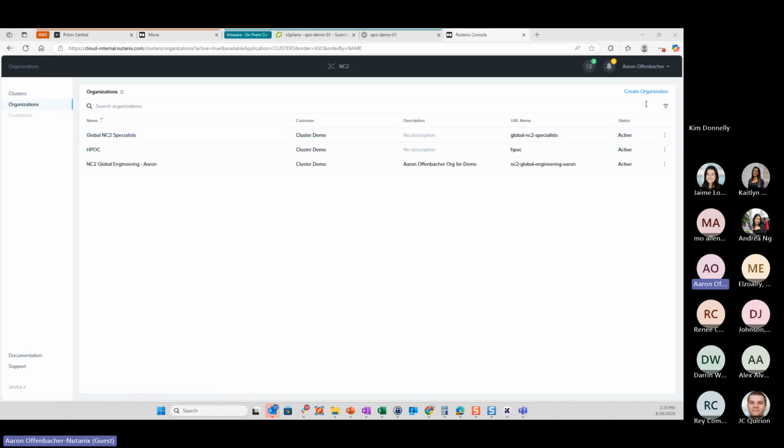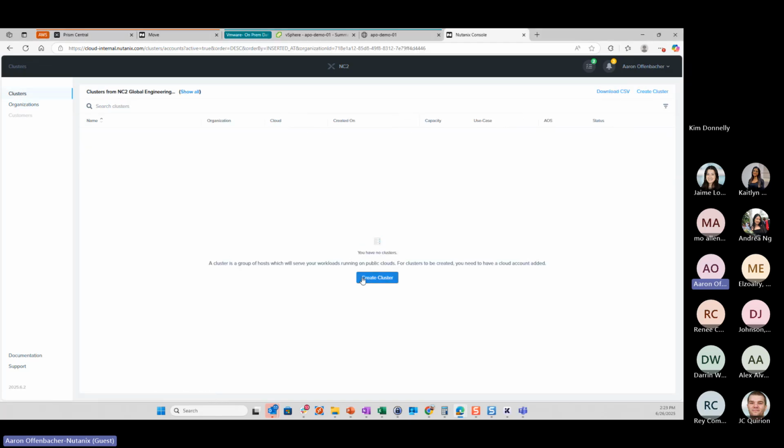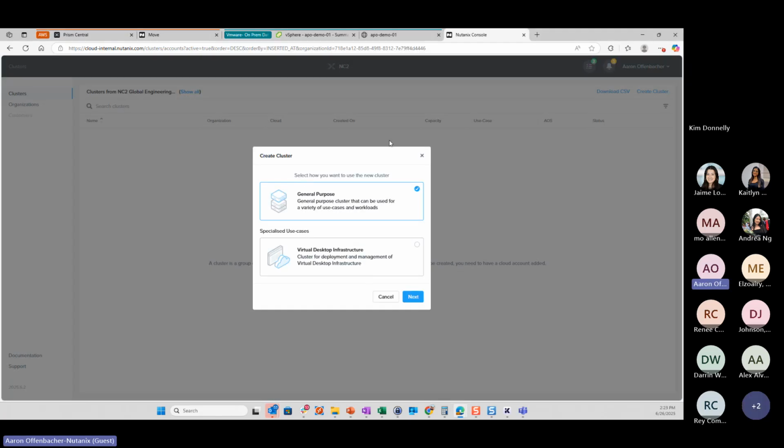And with that, you would really just go into any of these. I've got several. These are all part of our demo lab, but I'll go into mine right here, and I can just create a cluster. At that point, it's going to give you a couple of options to create a cluster, and these clusters are based off of licensing options. One is general purpose for all server workload, and the other is virtual desktop infrastructure for running VDI workloads.